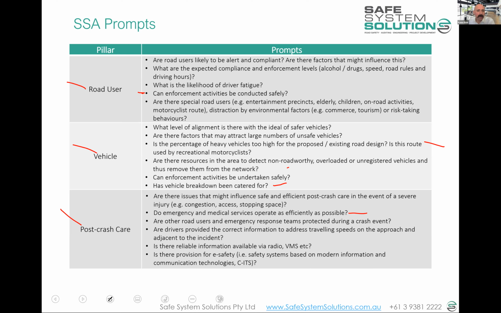Are other road users and emergency response teams protected during the crash event? Are drivers provided correct information to address travel speeds on the approach and to the incident? Is there information available via radio, VMS? Again, a lot of these you might say, well, no, nothing or not applicable, and really nothing that we're going to be recommending or suggesting.